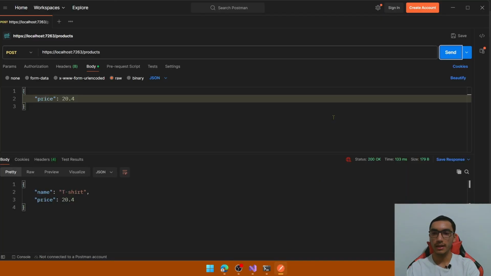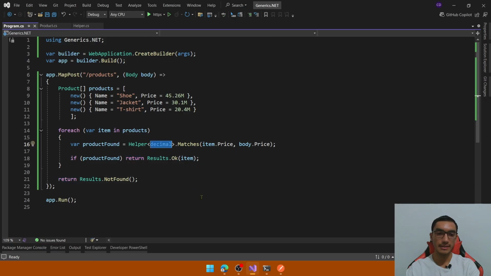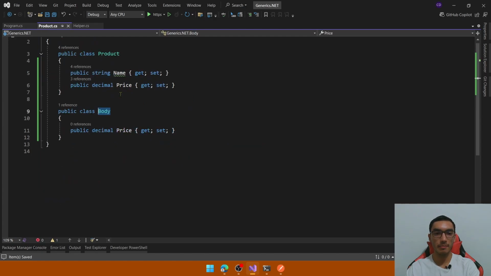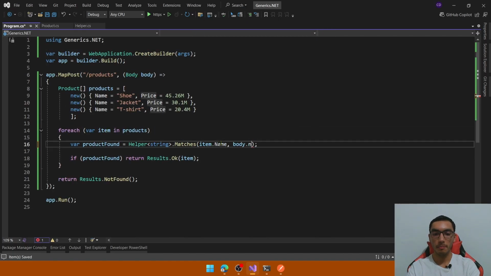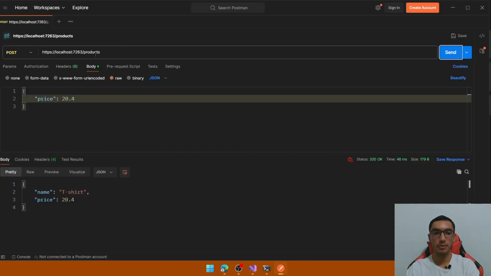Go to Postman and send request. It's working fine. Now go back and replace this parameter type with string, and we'll find a product based on the name. So go to the body class and pass an input name. Go back and compare the names, save it, and run the API again. Let's copy the name of this second product, go to Postman and add the input name, send request, and we have the information about the product with name jacket.